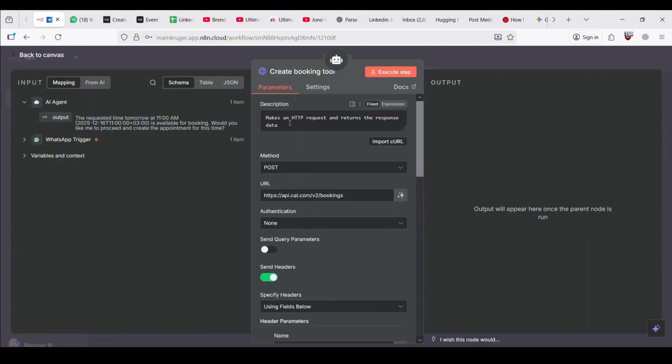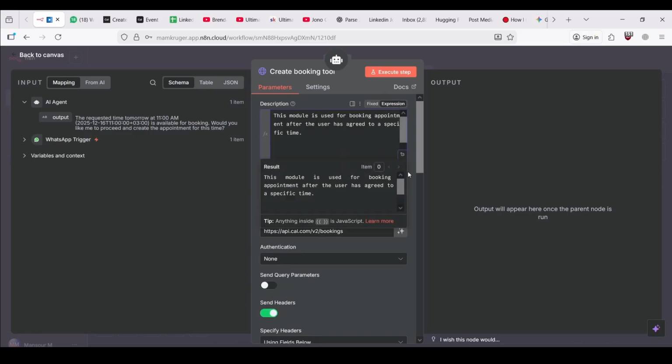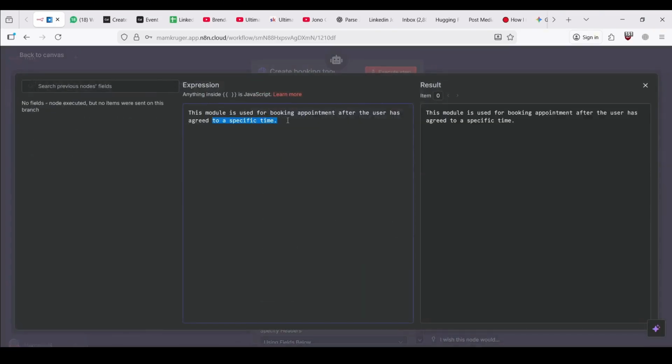Oh, before we do, let's change the description and just put this. This model is used for booking appointment after the user has agreed to a specific time.